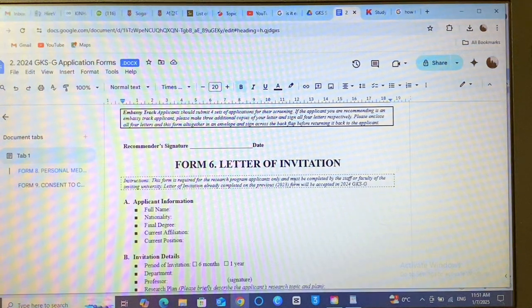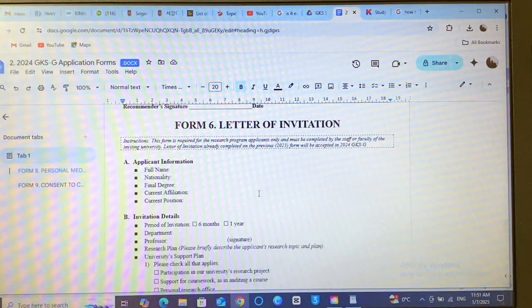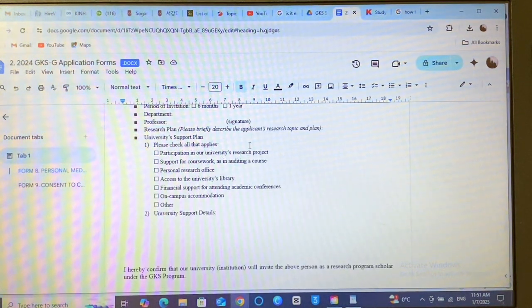And then the letter of invitation, this is not applicable, but this one is required for research program applicants. So except if you're applying for a research program under the GKS program, then you have to fill this as well.